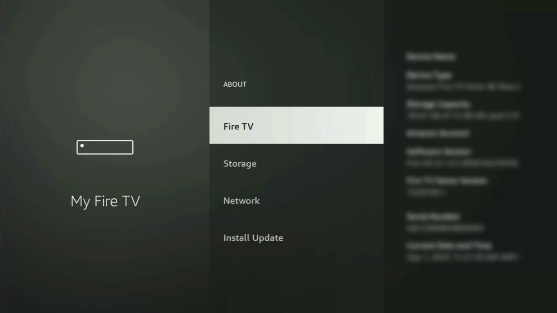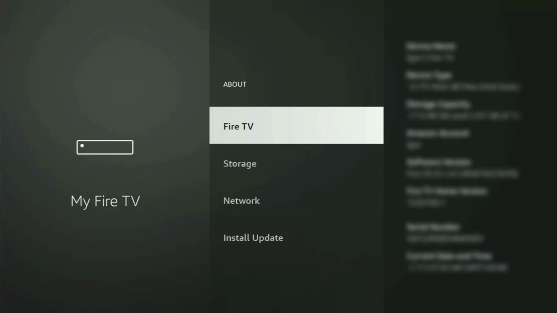Just go to About, select Fire TV Stick, and now you have to start clicking on the middle button on your remote. And do it fast, so let's do it. And as you can see, now for me at the bottom, it says no need, you are already a developer. That's in my case. And in your case, it will say that you have become a developer now.